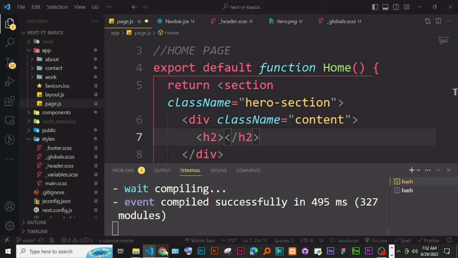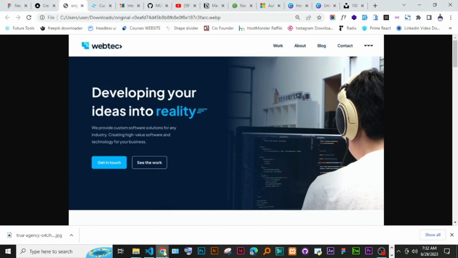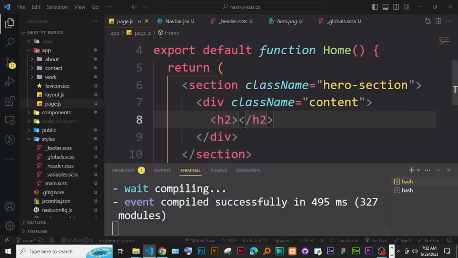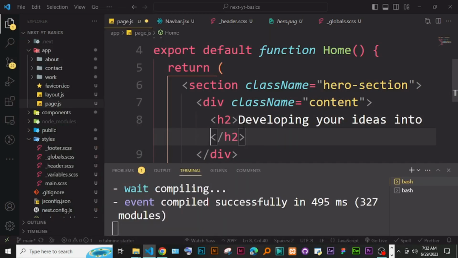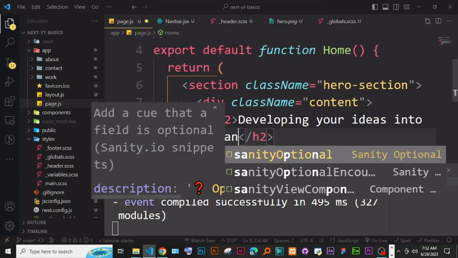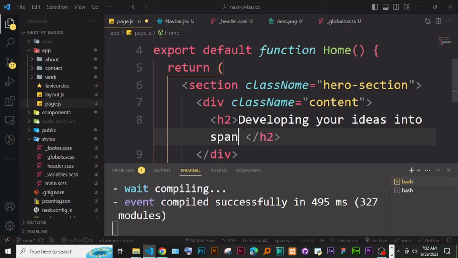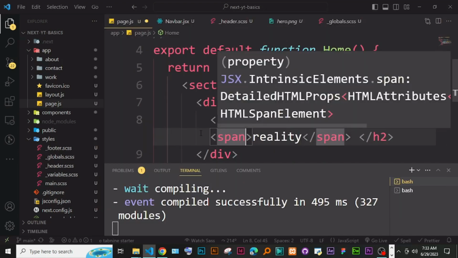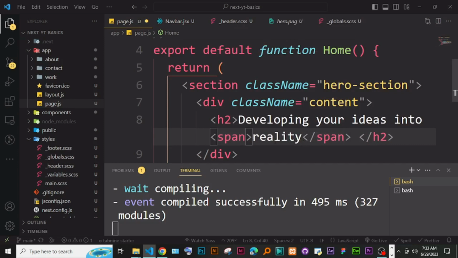And this h2, what does it say? Developing your ideas into reality. Now the reality has a different color. We are going to put this in a span. We'll put it in a span just like that, into reality, because we want to style this one differently. Okay, and that one is correct.